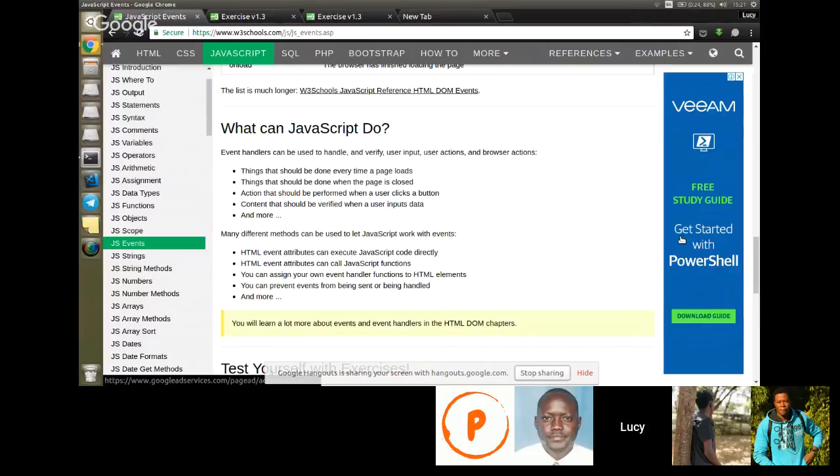So we'll do some coding. The last one can prevent events from being sent or being handled. No, I was talking about the third point. Oh, the third one. Okay, you can assign your own event handler functions to HTML elements.